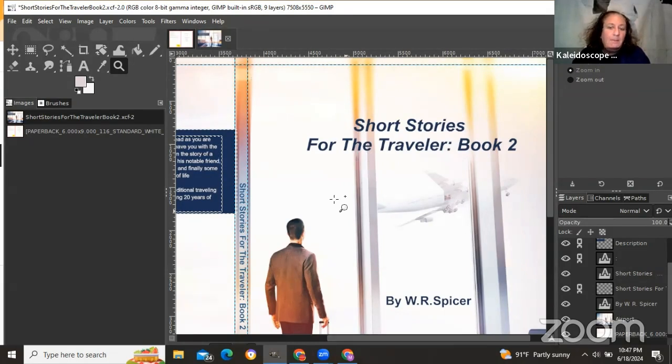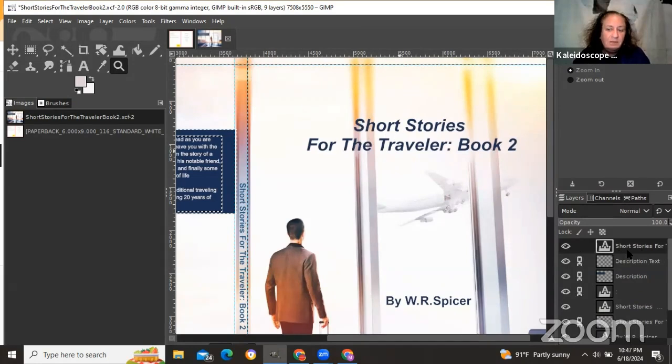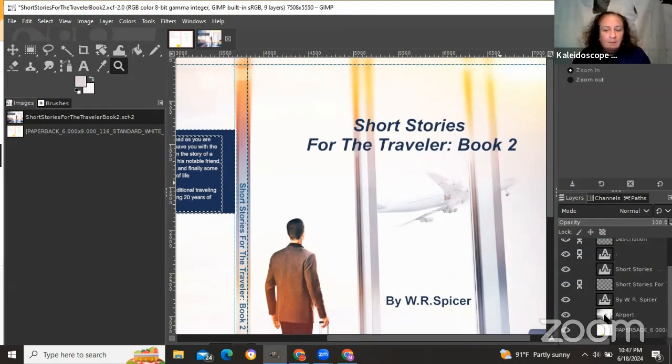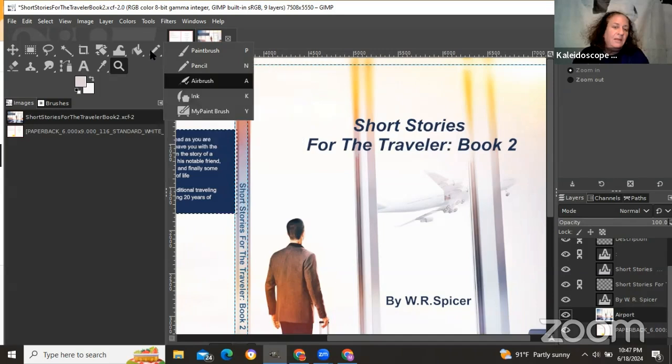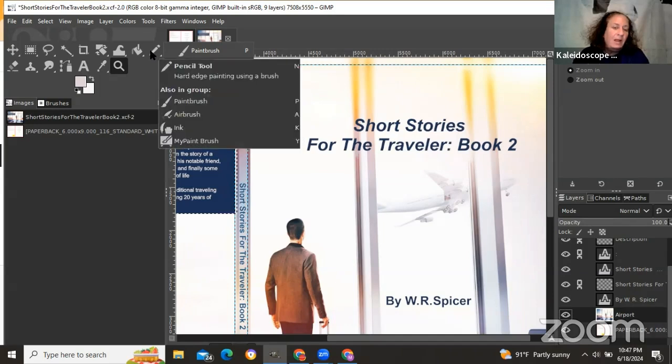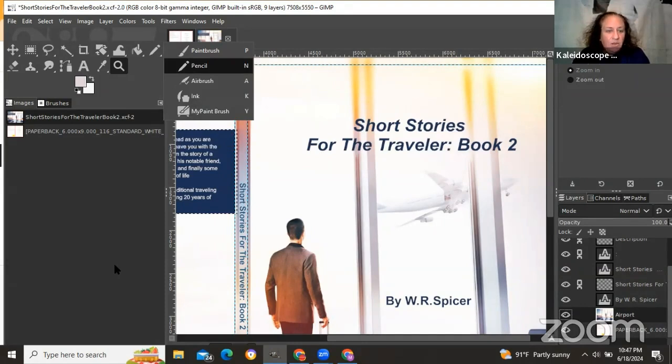This image is on the bottom layer, and this text is on a layer above it. As you can see up here, short stories for the traveler is the top of this design, so therefore it's one of the top layers. So I can go down to this bottom layer and I can do things to this layer. In this case, what I did was I used the airbrush. You can see it there down in the list. So I went in and did the airbrush and did a lighter color.